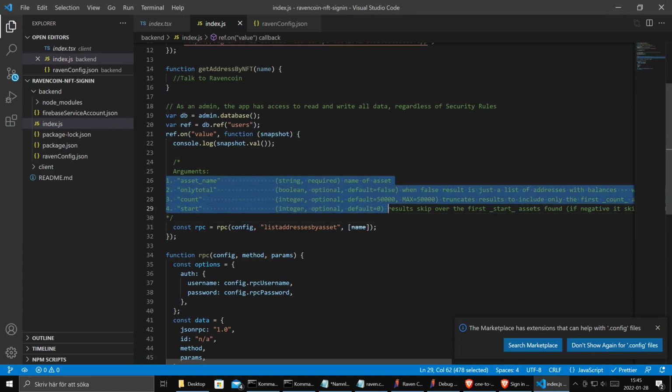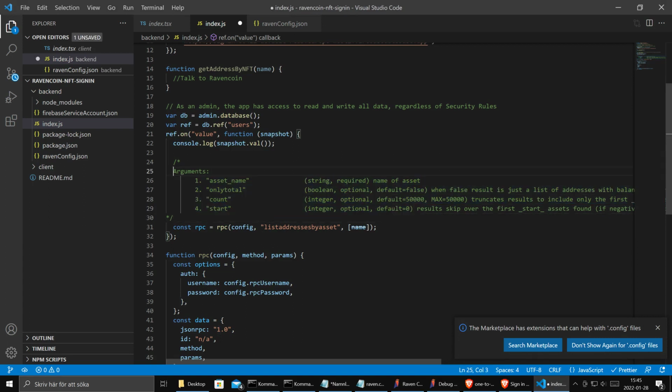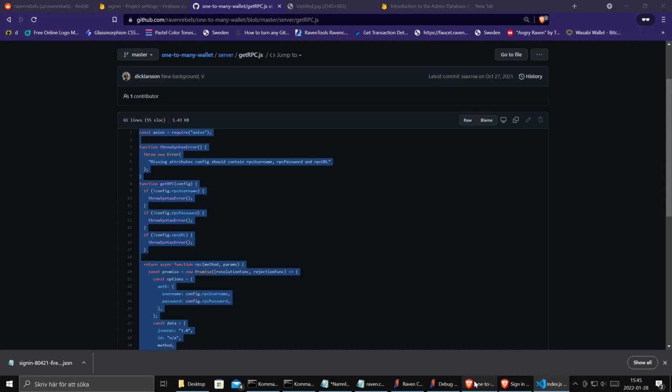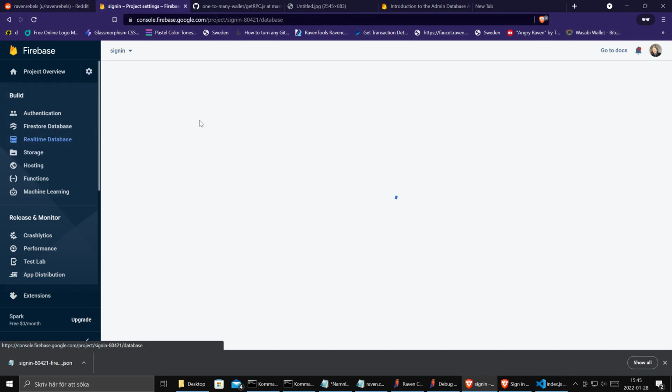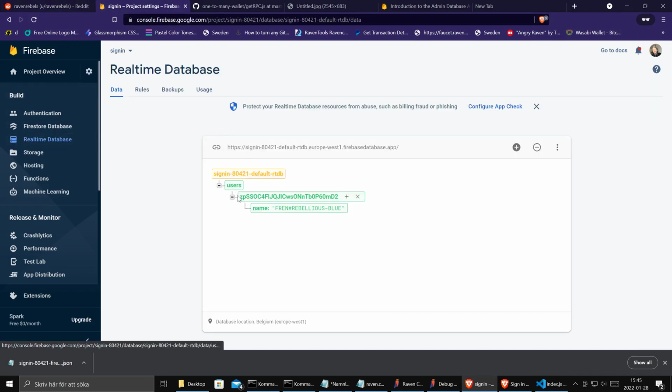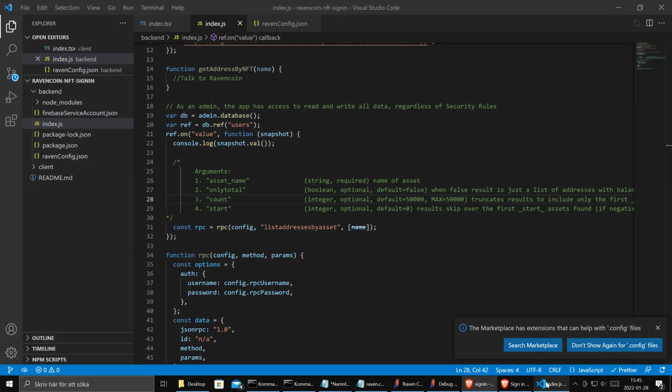It's good to be lazy, but you should never be lazy when it comes to documentation. So we understand that the first argument should be the name, and name doesn't exist yet, because we have to parse that out from the snapshot, right? So we know that from the database we get users: users have a user ID, and every user ID has a name.